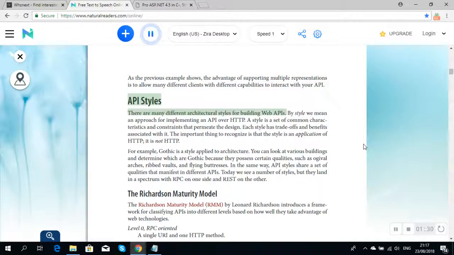API styles. There are many different architectural styles for building web APIs. By style we mean an approach for implementing an API over HTTP. A style is a set of common characteristics and constraints that permeate the design. Each style has trade-offs and benefits associated with it. The important thing to recognize is that the style is an application of HTTP.